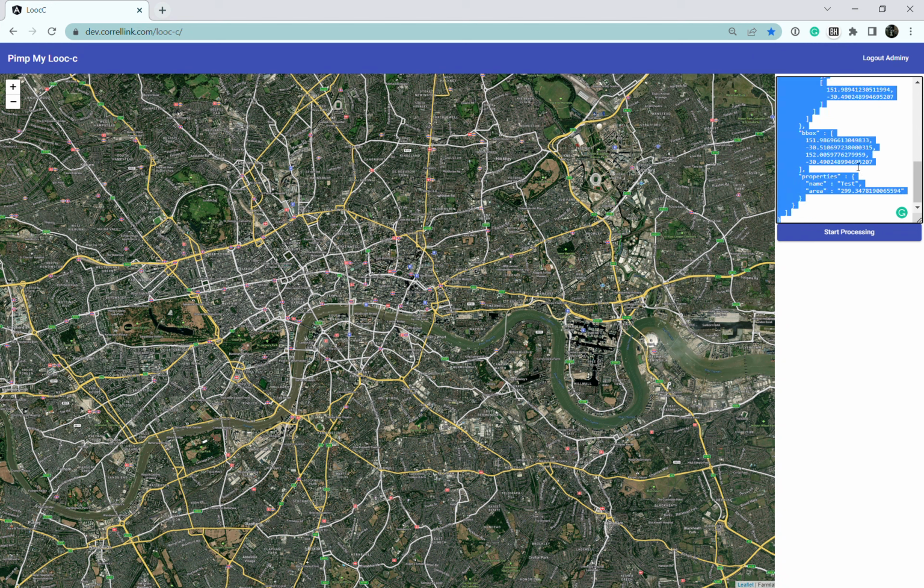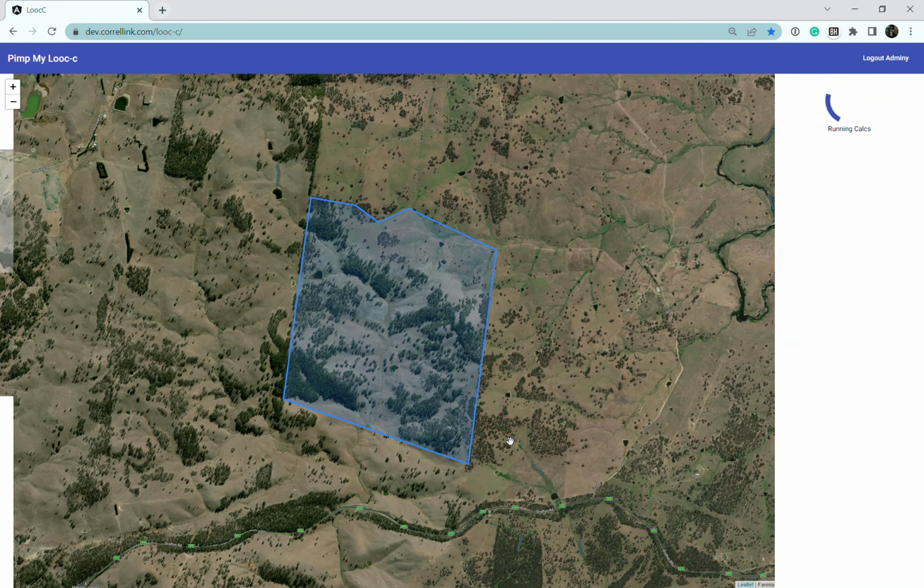Very simple to use. So in this case, I'll just put the boundaries in this little text field here. When this is live, this will be just drawn on the map or accessed through existing FarmLab boundaries. And then I hit start processing. So that'll take me to the farm that I'm processing.